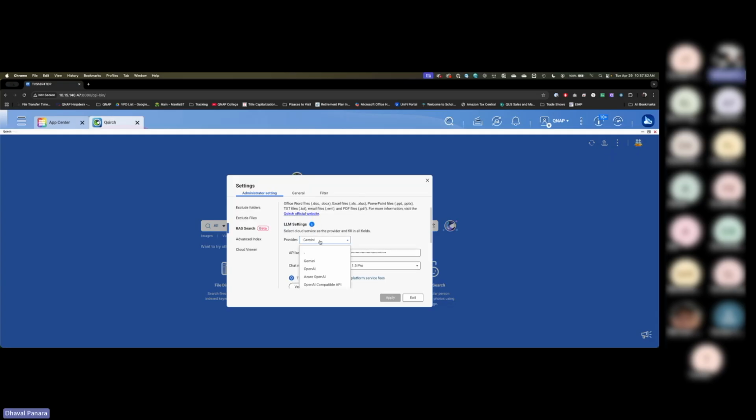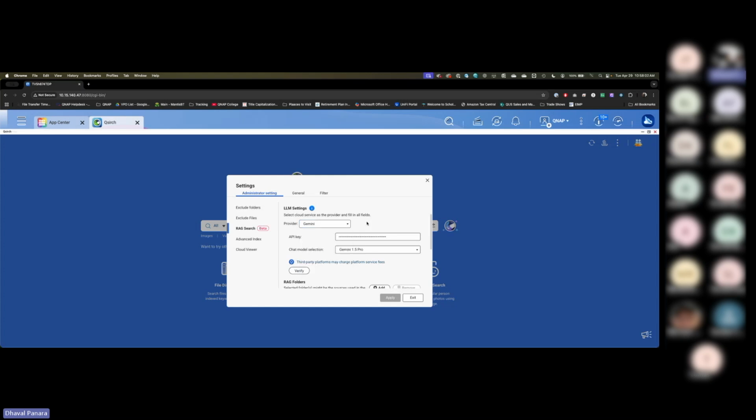Select the current LLM model that you want to use. So you can use Gemini, OpenAI, Azure OpenAI, or even any compatible OpenAI API. Once you select the model, enter the API key from that model. Select which model you want to use to search, and click on verify. It will give you a green verified sign. That means whatever model you're using has been verified. You can start using this particular model.